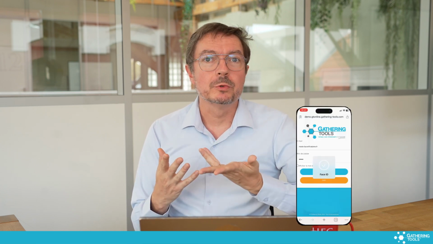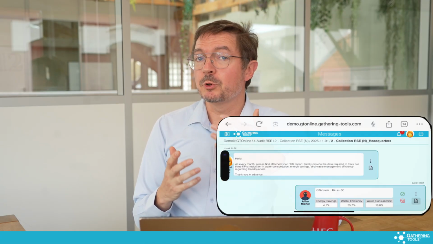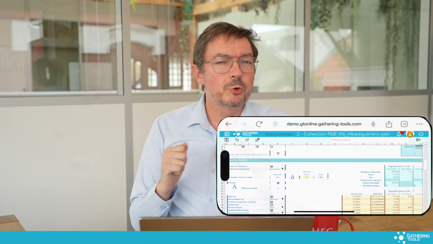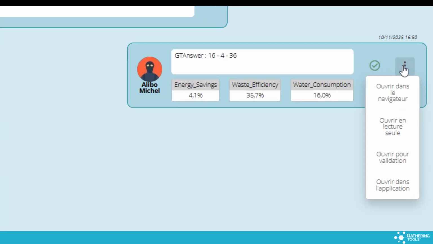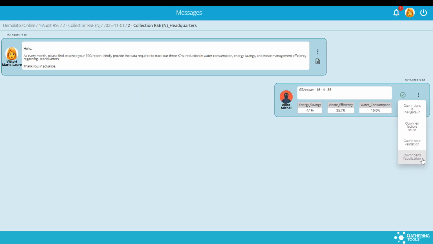So no more copying and pasting, no more exports, no more little scripts. Your processes are now reliable, automated, and the data can be directly synchronized with your company tools. Above all, your reports are now accessible anywhere, from a simple web browser, but also on your smartphone or tablet. And if your documents are particularly complex or heavy, then you can work on them through our GTAnswer application. With this app installed locally, you can work offline and benefit from advanced features.